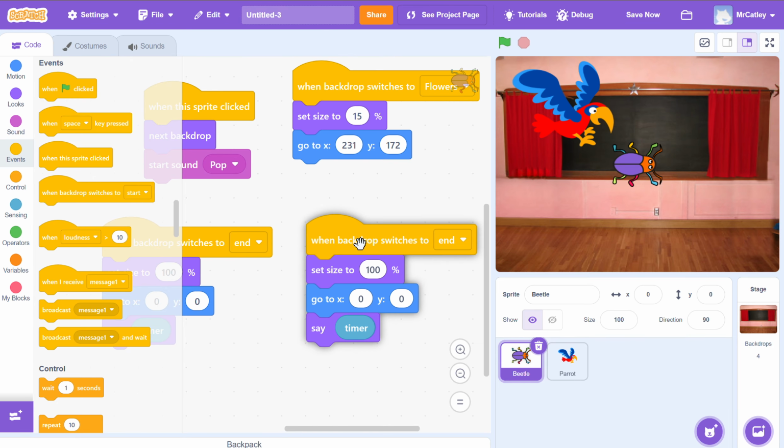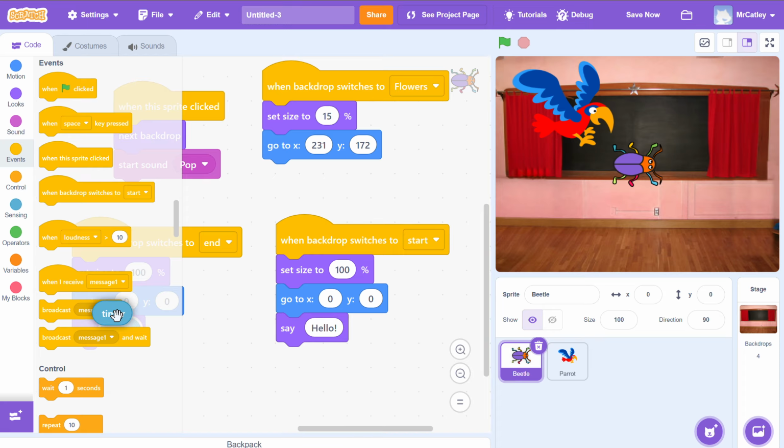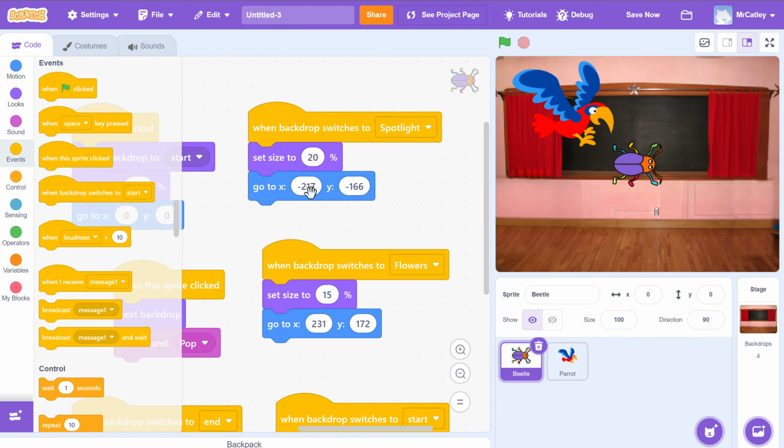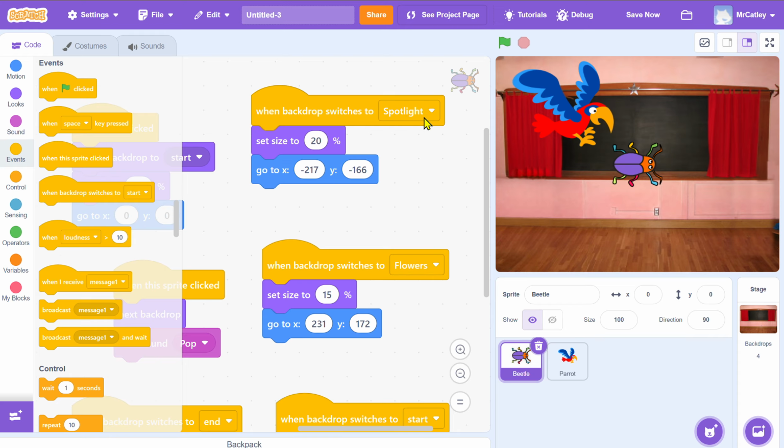Okay, so what we want is when the backdrop switches to the start, this stuff is fine. You want it to be 100% size, nice and centered. But rather than saying the timer, let's have it say nothing. So I'm just going to delete that text. And now the last thing we need to do is make sure that the timer actually resets to 0, not on the title page, but on the first level. For me, my first level was called the spotlight. So in this code, when the backdrop switches to whatever your first level is, we want to reset that timer.